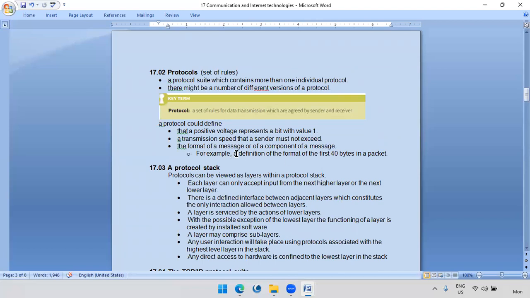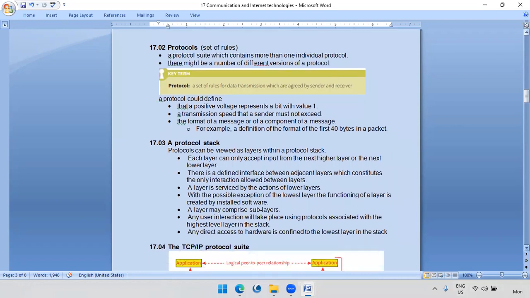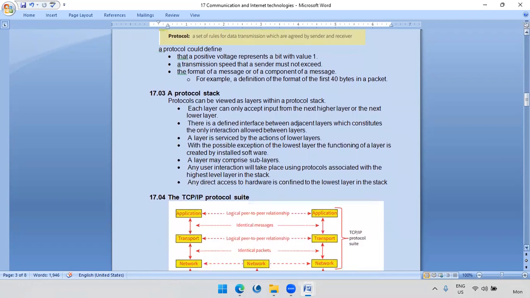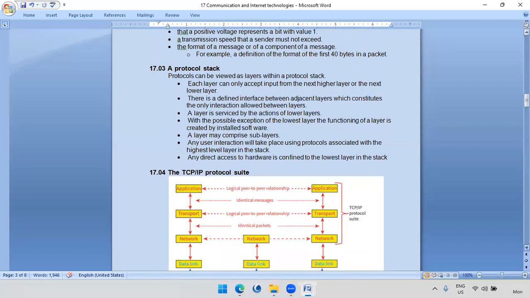The format of a message or of a component of a message. Sometimes this protocol says, okay, I'm sending like this. For example, the first 40 bytes in a packet is the header, or whatever the definition, we don't know. You and I don't have to worry about these things. These are looked after by the devices themselves. They are programmed like that, but we have to learn these things.